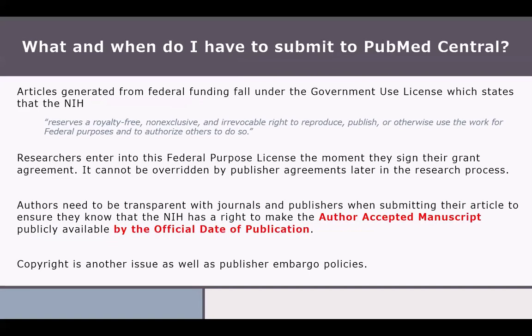All right, next question. What and when do I have to submit to PubMed Central? So as Matt outlined, the policy requires that at a minimum, the author-accepted manuscript be made available in PubMed Central by the official date of publication. And I've highlighted those things in red on the slide. This is the what, and this is the when.